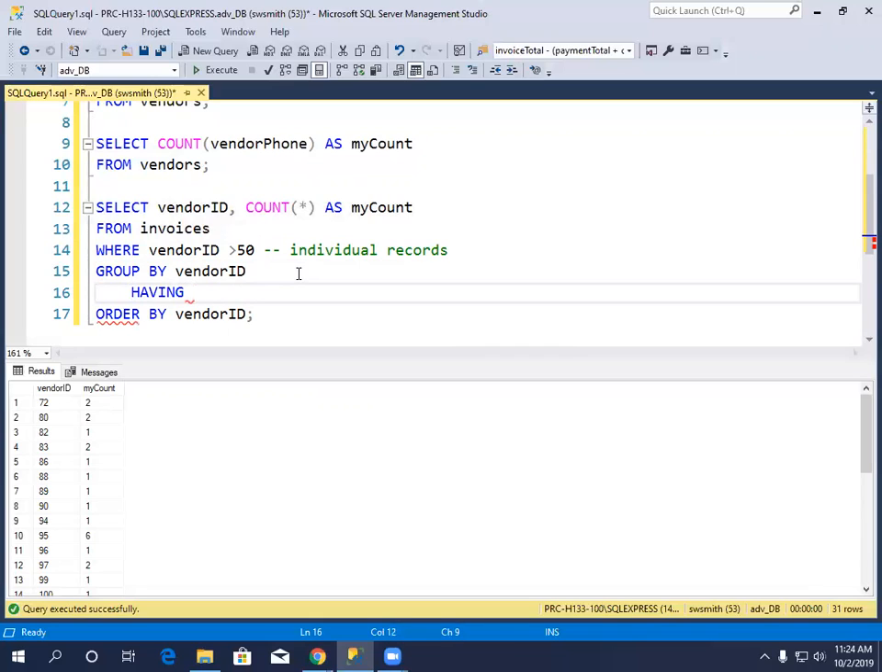Having applies to the group. So having, I think I can use my count. I might be doing something wrong. I'm going to say my count. No, it's not letting me do that. Okay, so I'll just have to say count. Having count greater than one. Okay, so now the count applies to groups.